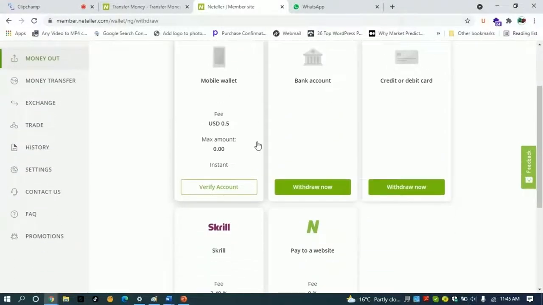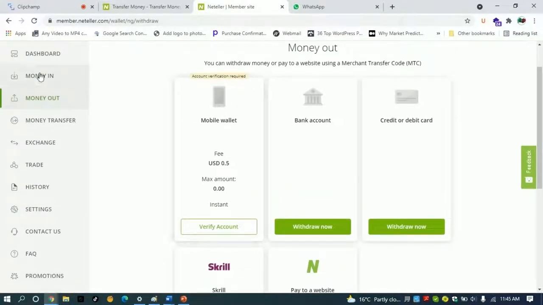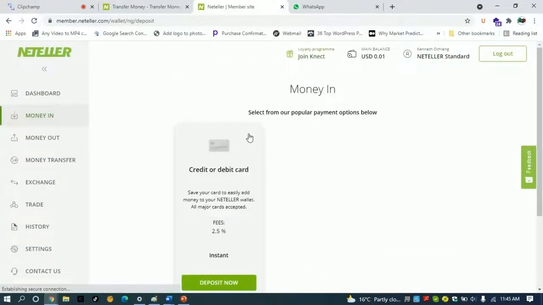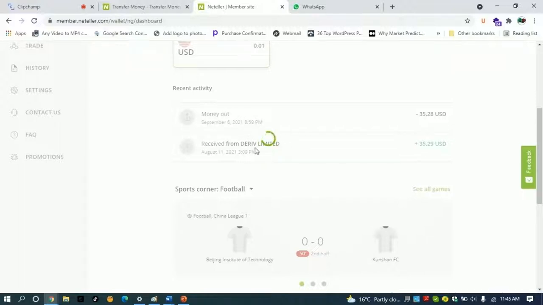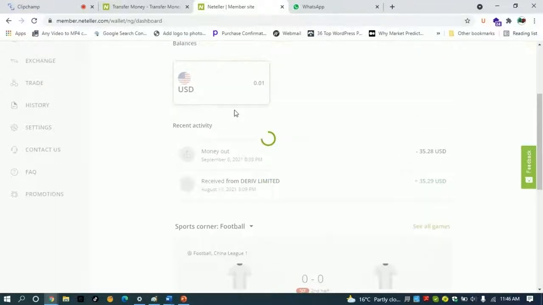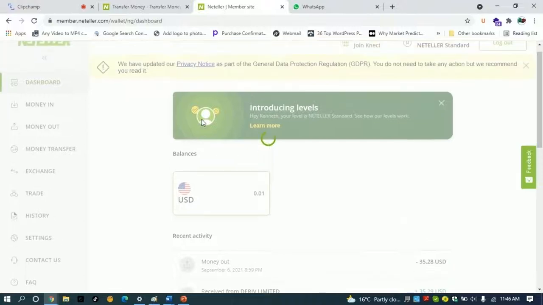So if again we go back to the platform, yesterday I tried to withdraw from Neteller to M-Pesa, and I couldn't do that because my account needs verification. So in this video, we want to show you guys how you can verify your account in just a few steps. From the history here, I received some money from Deriv, $35. I wanted to withdraw to M-Pesa direct. Unfortunately, I could not do that because I'm not verified. So we'll just do that today, the verification part of it. Let's just get started.